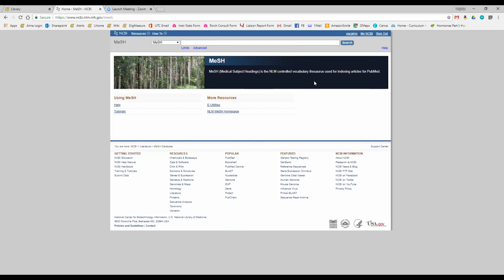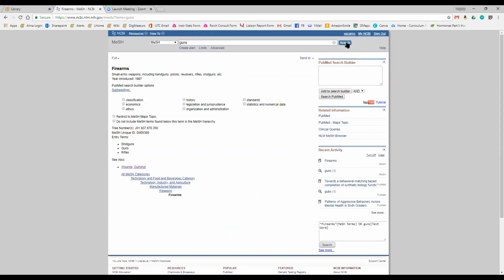So our topic for today to take a look at was gun violence, was the one that was suggested to me as a sample topic. So I'm going to start off really simply here, and I'm going to look up guns and find out how guns are listed in the MeSH database. So I click guns, I hit search, and it's taken me into the list of MeSH terms, and the term that is used is not guns, but firearms. So it tells you the definition.